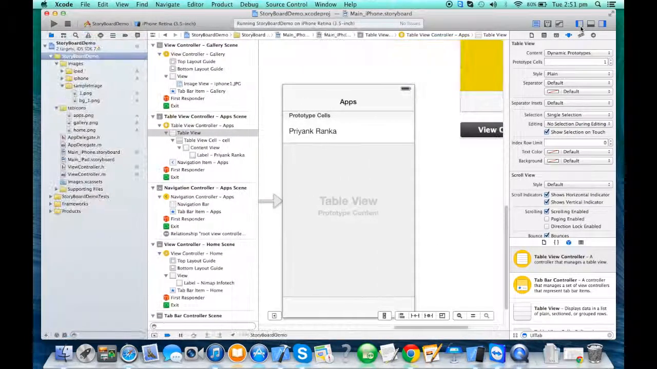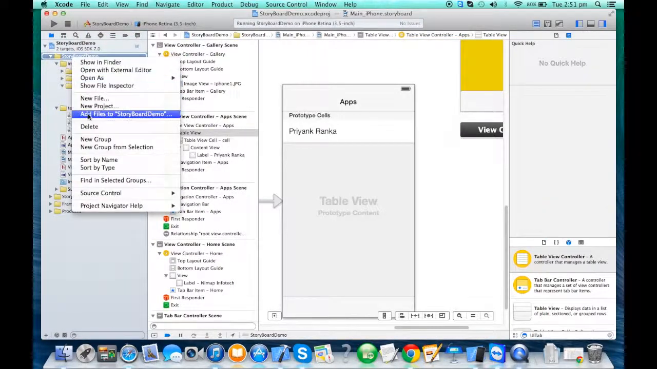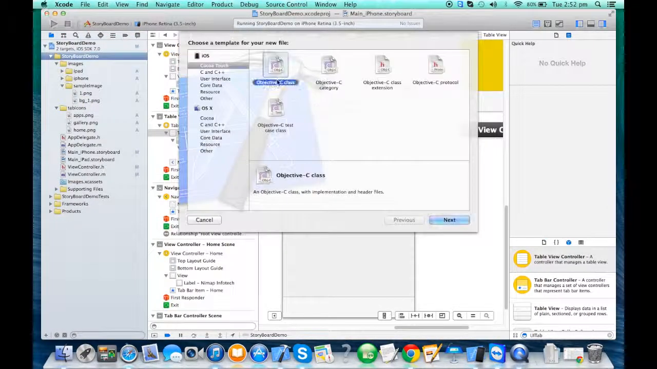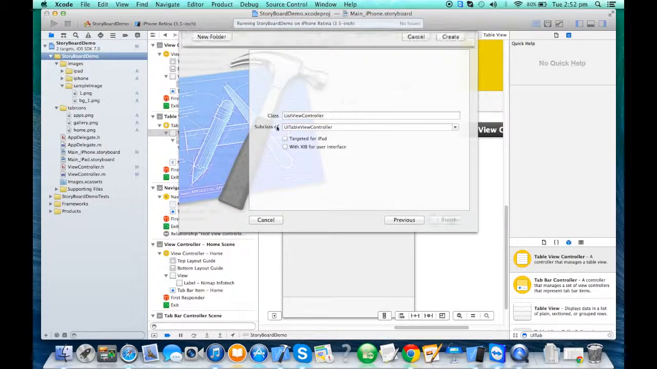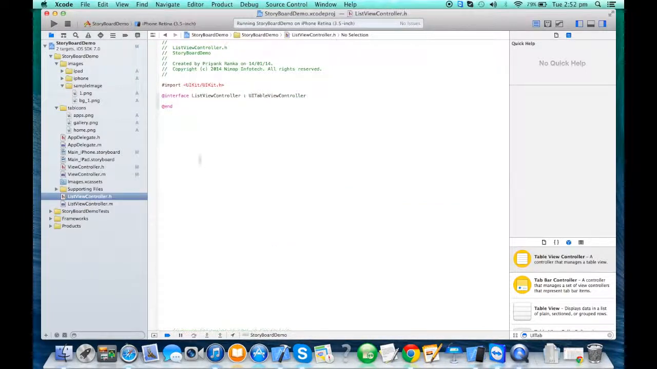So now there's a need for me to create a controller class. I'll go here, say new file, and say Objective-C class. Instead of making a UI view controller class, I'll say UI table view controller, so I can explore one more type of controller class. I say next, I say create.